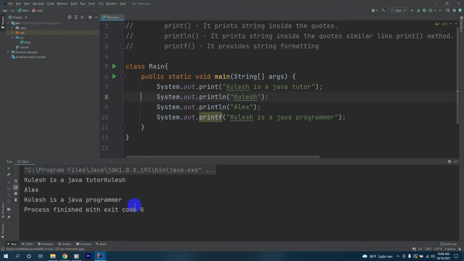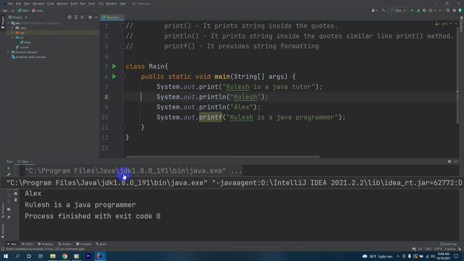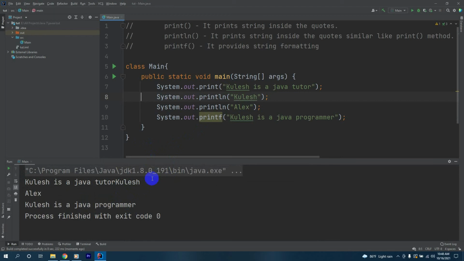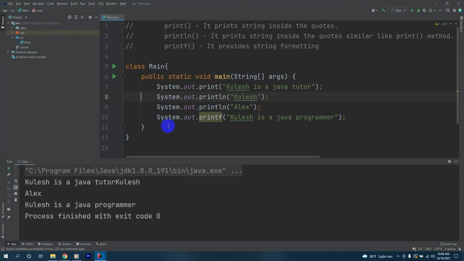Alright, we got our output. The first print method printed "Kulesh is a Java tutor", and after that in the next line you can see that we have printed the println called "Kulesh". It just came after the print method, and after that another println method invoked "Alex", and after that printf printed "Kulesh is a Java programmer" in the other line.